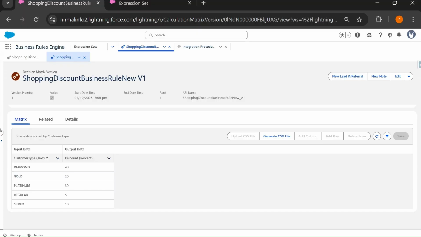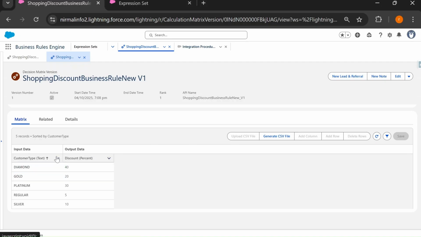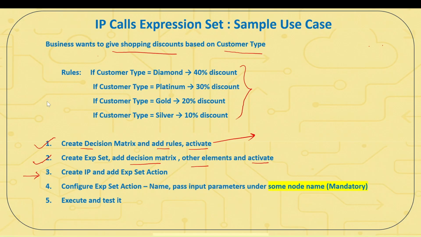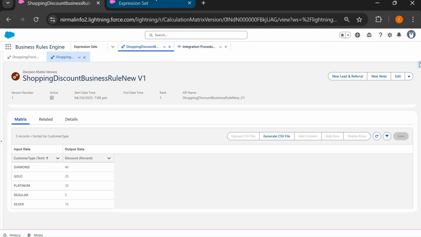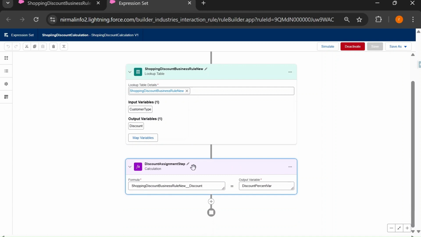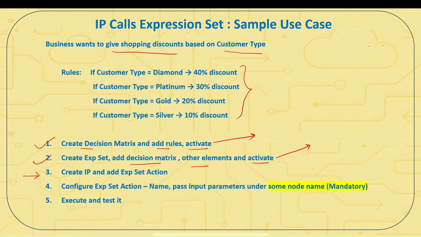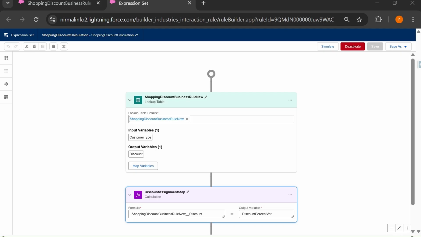To save time, let me first show you the tables. First step, where and how we added the decision matrices and all the rules. So this is the decision matrix where we have added all the rules. It's activated. Then second step, create the expression set and add the decision matrix. So this is the expression set where we have added the same decision matrix, shopping discount business rule new, and some other step like calculation where we are performing assignment. It's activated as well.